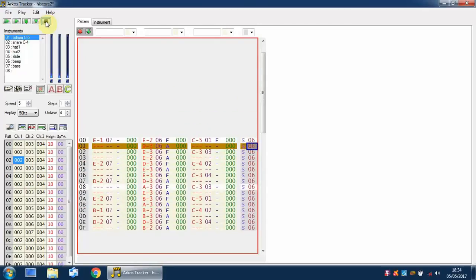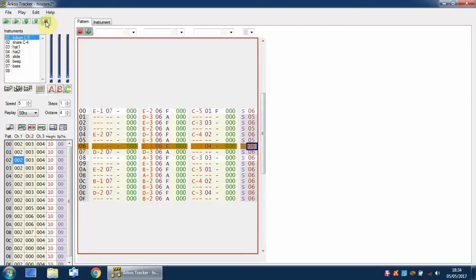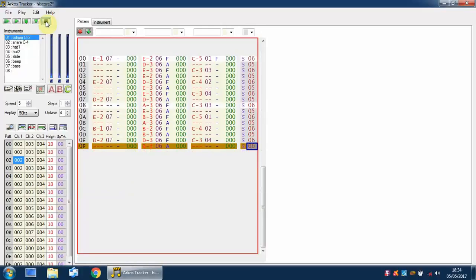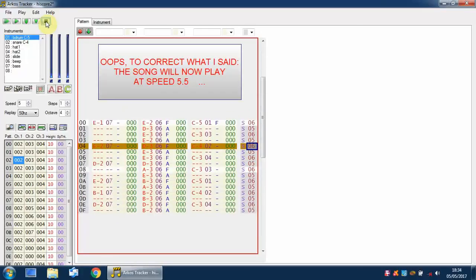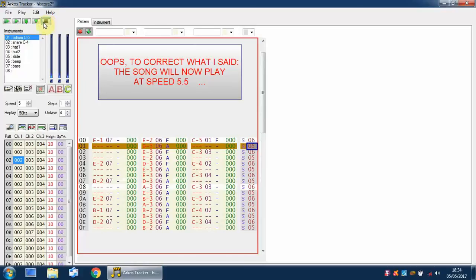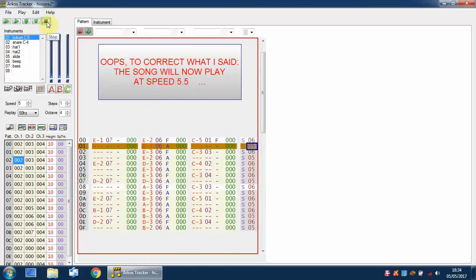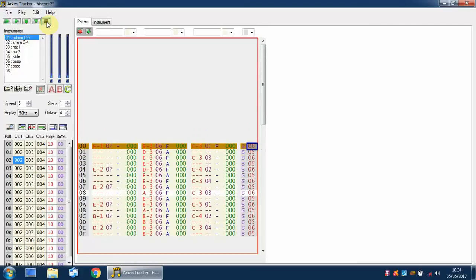So 6, 5, 5. And now it'll play at a speed of 5.6, which is in between 6 and 5. So that's a trick you can do if one of the speeds you're using you think is a little bit too fast, but then if you jump down to the next step down, it's too slow. You can go in between, like I've just shown you.